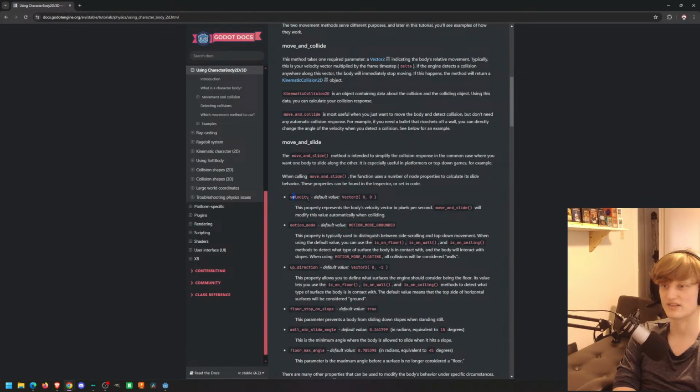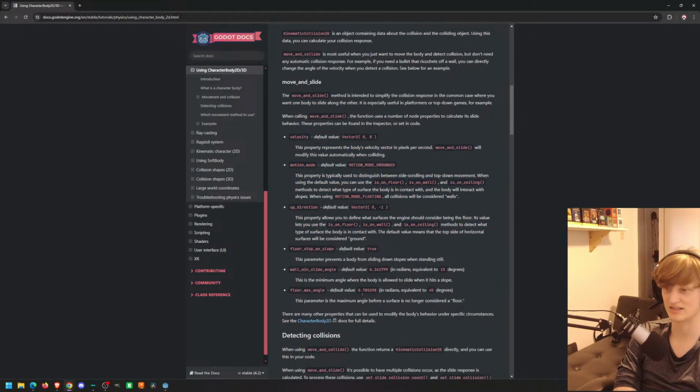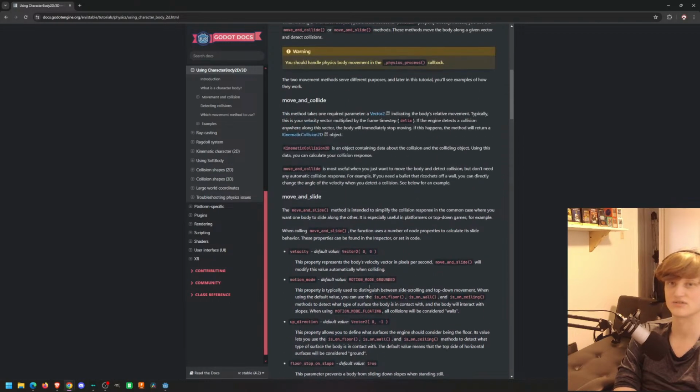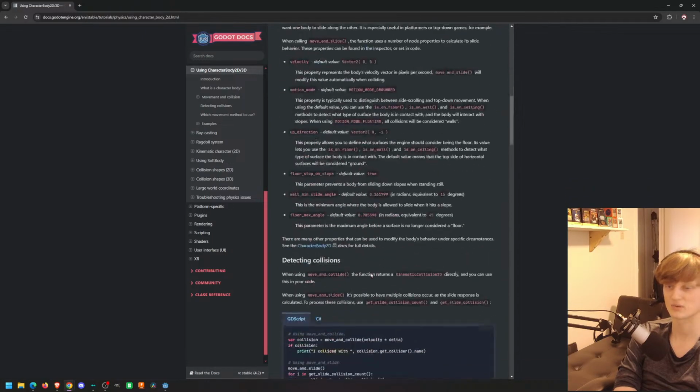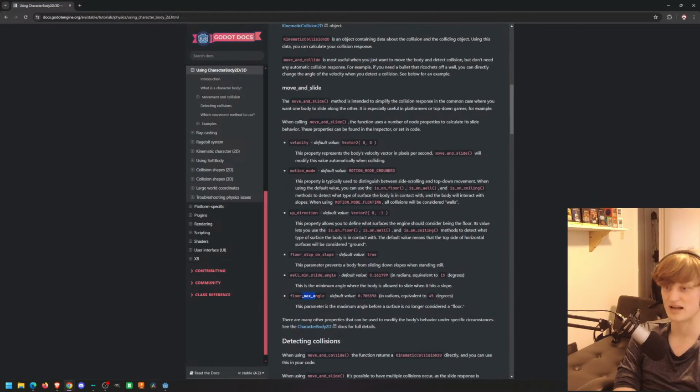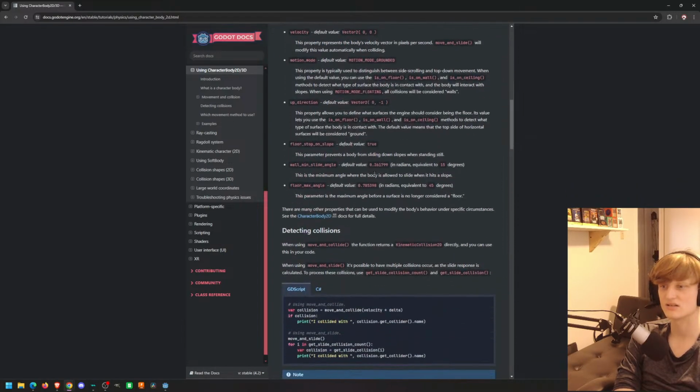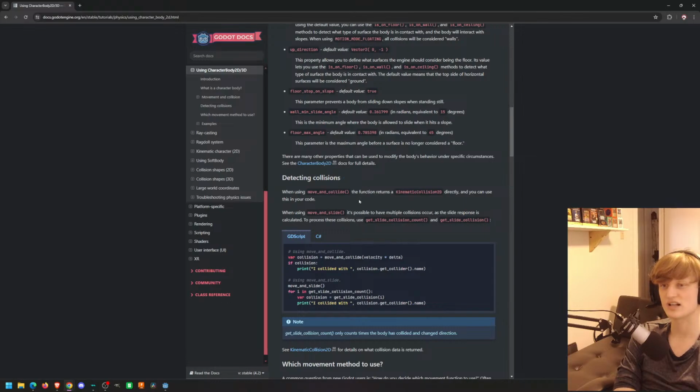All right, so we have velocity. Okay, here's what I needed. I needed all of this. Hoping this is Godot 4. Is this Godot 4? Yeah, 4.2. Okay, good. We got max slides, floor max angle, wall min slide angle, up direction, motion mode. Grounded. Detecting collision when using move and collide.